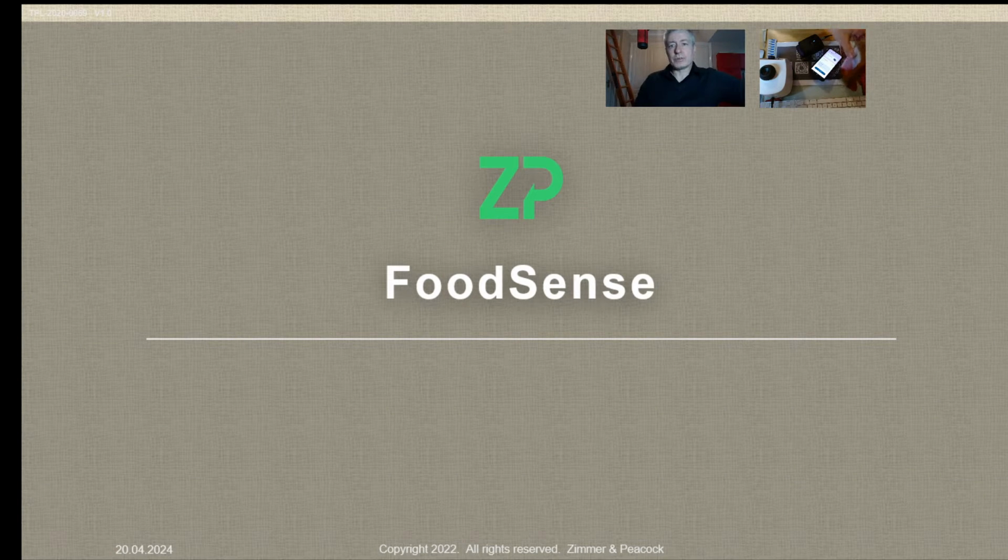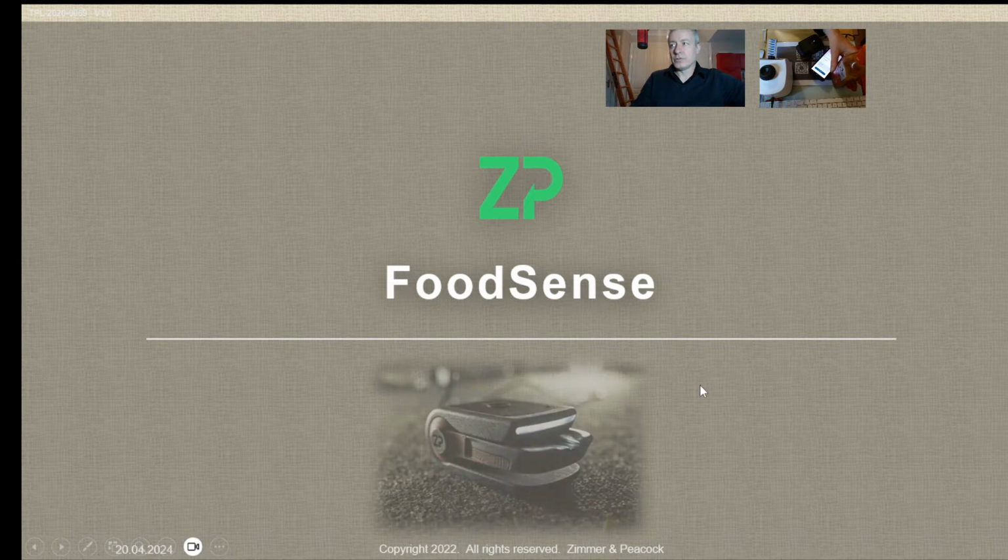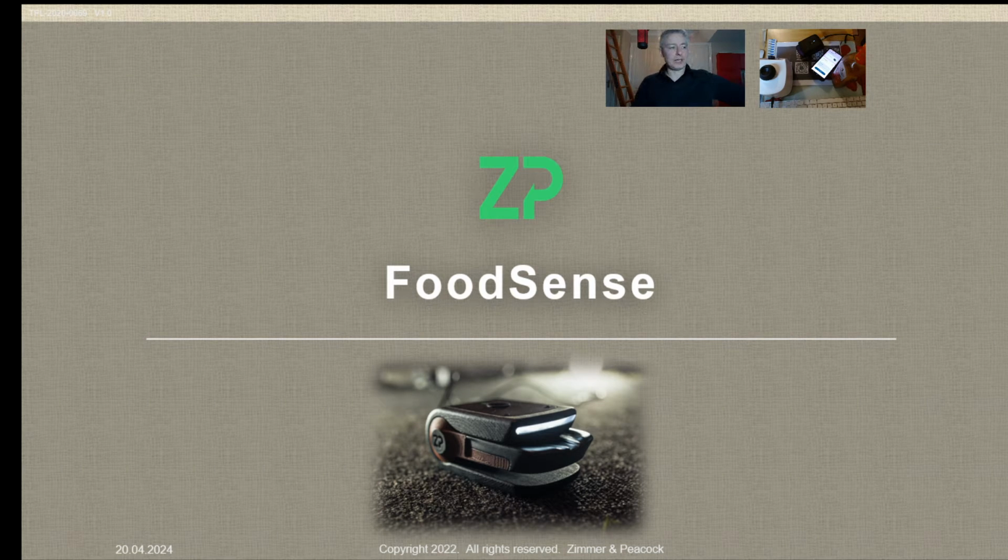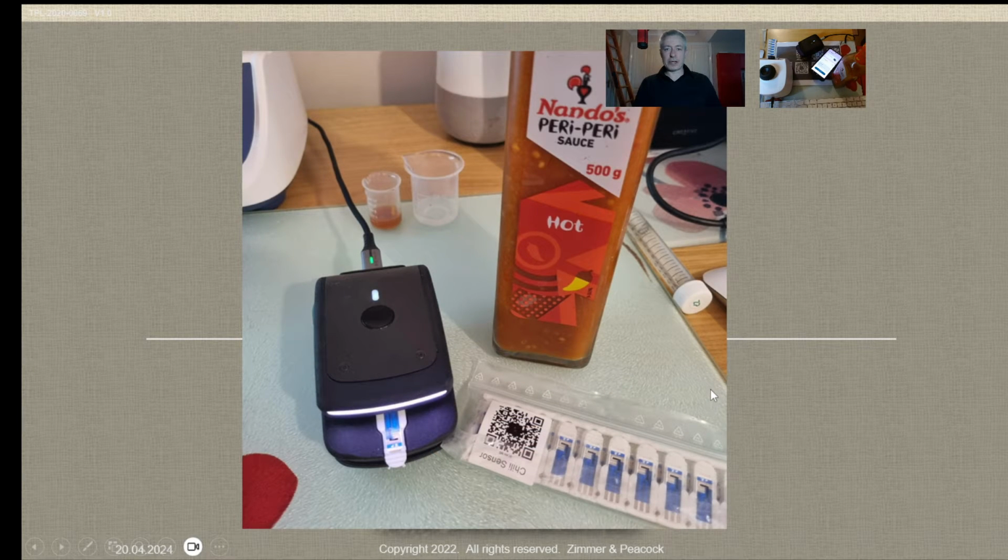What I'm going to do in this quick video is measure the hotness of Nando's hot sauce. They do an extra hot sauce, but this is essentially their hot sauce. I'm going to measure it on the Food Sense. The Food Sense is a little box. I'm just putting my hand on it here, but you'll see a much better image in a minute. As I say, I'll be measuring the hotness of this Nando's sauce.